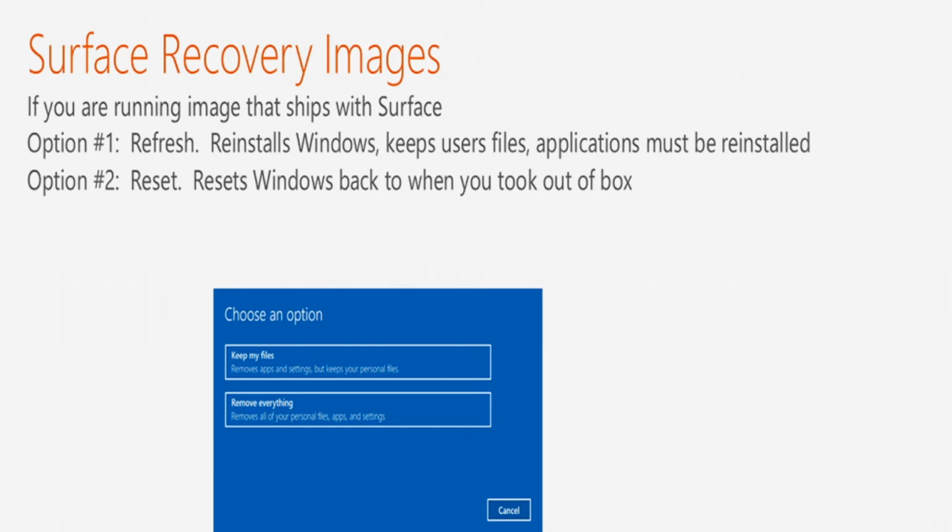So there's a couple of ways to do it. Within Windows, you can actually choose to recover the device from the image that's baked onto the partition of the hard drive. So whenever you buy a Surface device, there's a recovery image already there waiting for you. Depending when you bought the device, that recovery image may be new or it may be old. It just depends when you got the device.